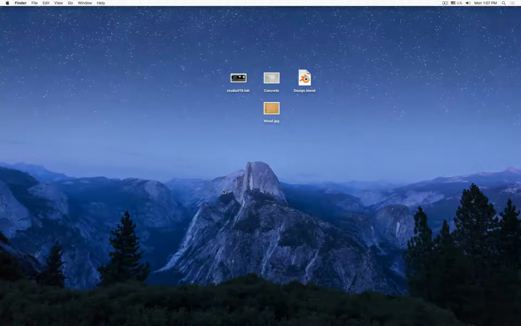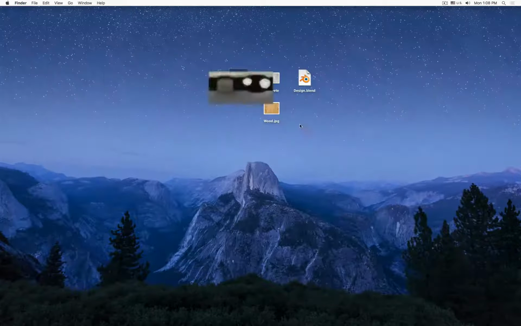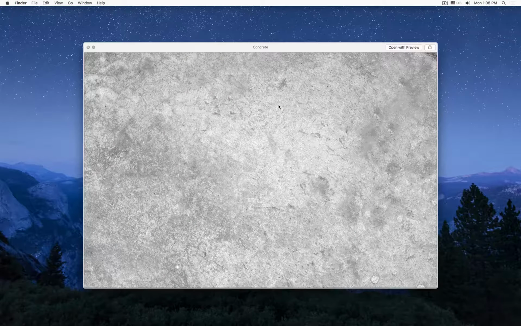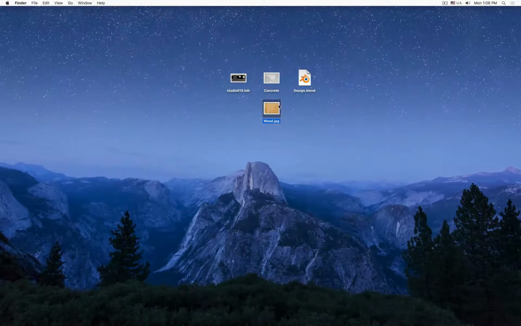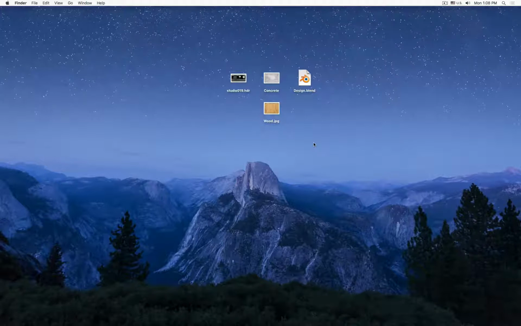As a preparation for the upcoming texturing video, I would like to talk to you a little bit about proper asset or file management. So here on the desktop, you can see I have an environmental image, Studio 19. I have a concrete and a wood texture, both two images, and I have a blend file, just a generic file.